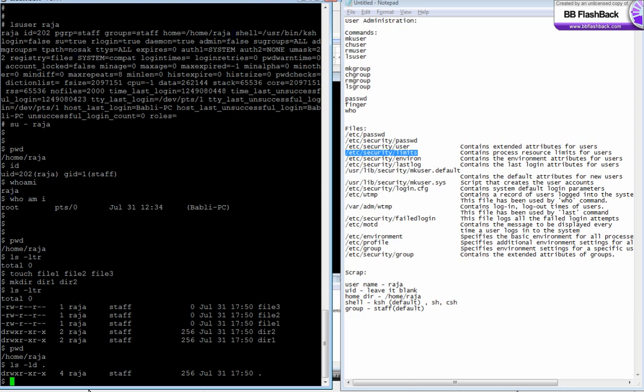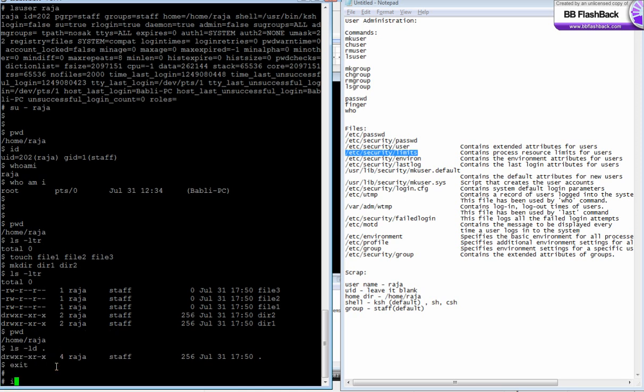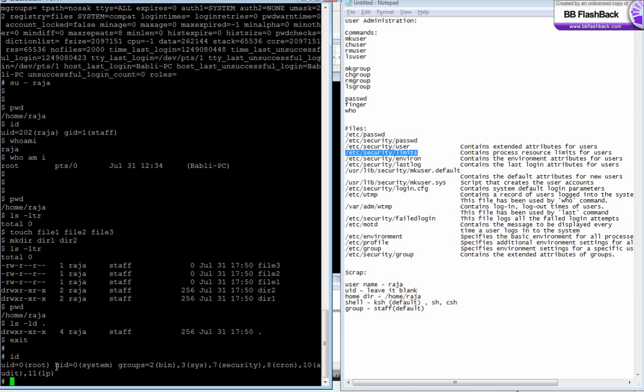/home/Raja. This home directory is owned by the user Raja and his primary group staff. By default, the permission of the home directory is 755. Okay. Now I logged in as root. I came out of the Raja's shell. Now I'm going to SU to Raja without that dash.